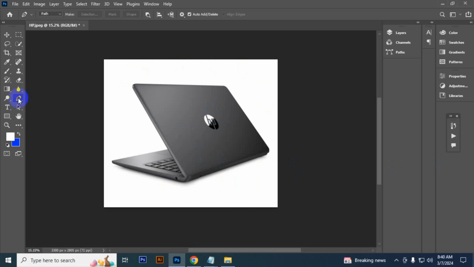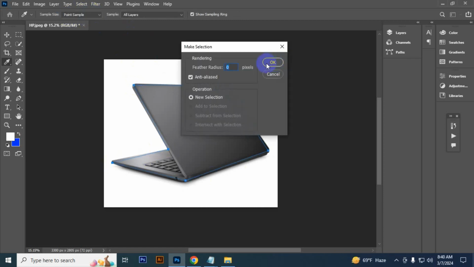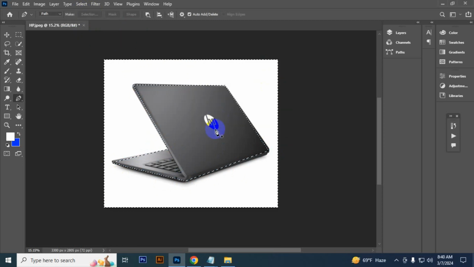Suppose I select the pen tool and just make a selection like that, and click here, Make Selection. Just click here and click OK. Then see, it selected the outside of the subject.